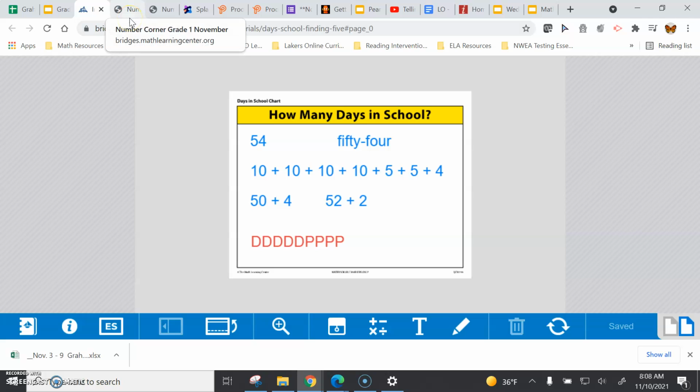Can you think of a math fact or an equation you can write that would equal 54? Stop the video now and do it, and then come right back to the video once you've figured out a way to make 54.